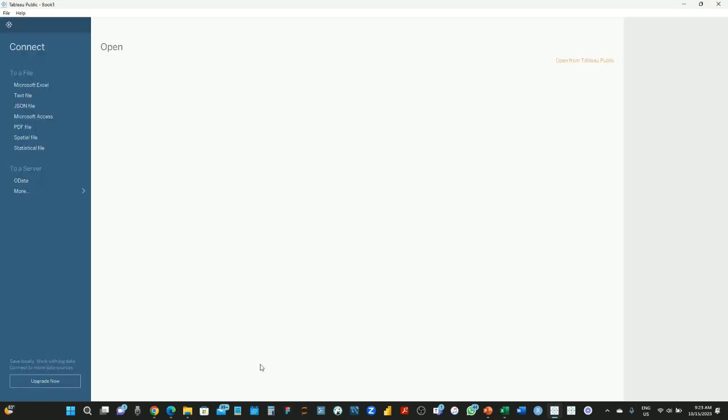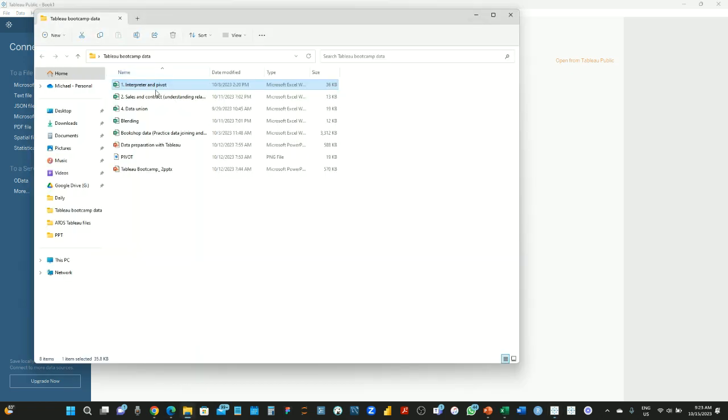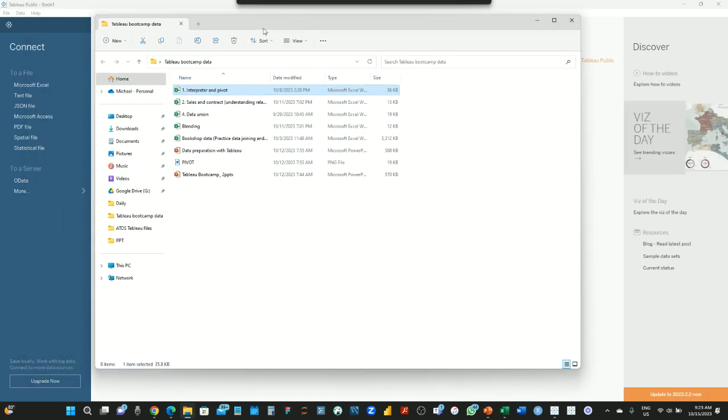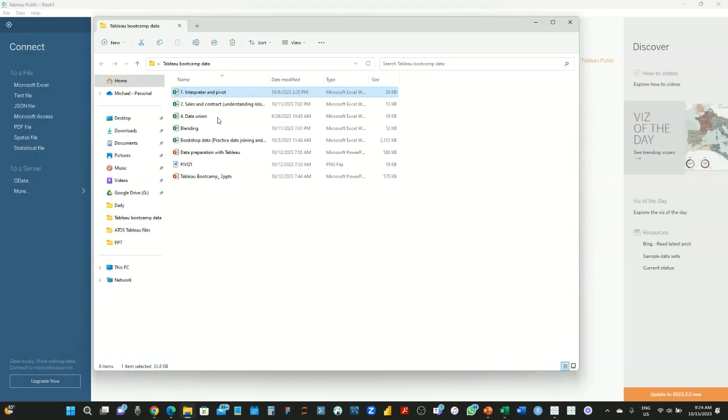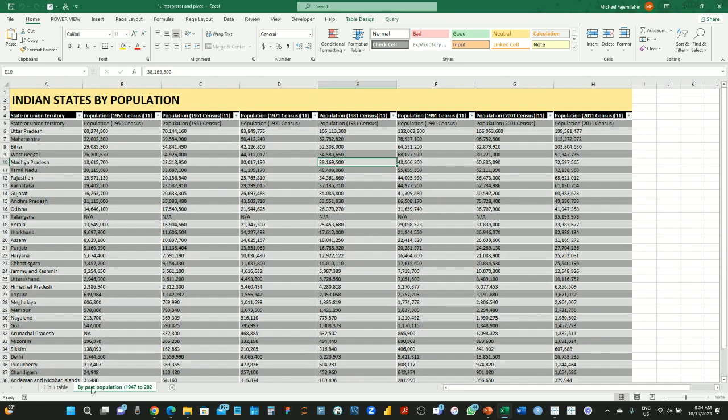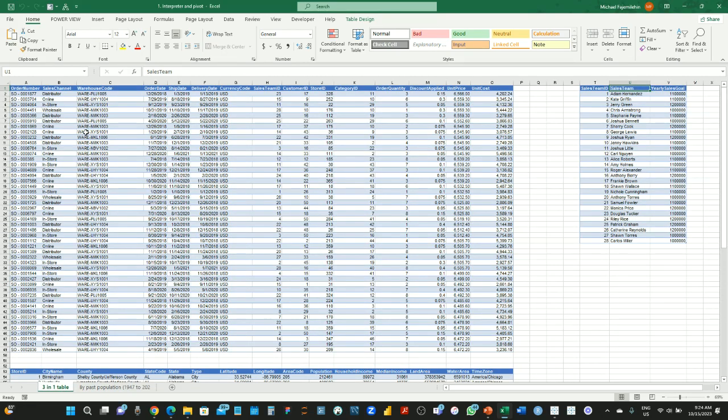And while it loads, I am going to show you the data we will be using, right? I've created some data here, different data sets. They're actually fake data though, just for the purpose of demonstrating everything we're going to be looking at today. All right, so I have this interpreter and pivot. I've created two different use cases here to demonstrate the data interpreter, how it works, right?